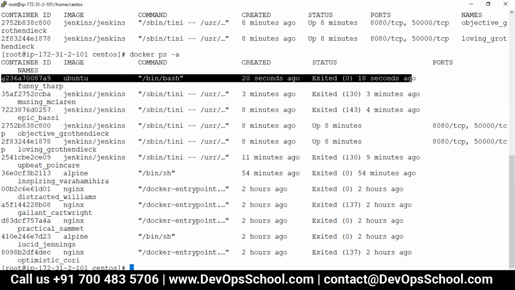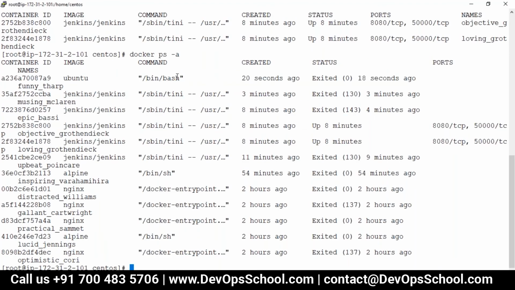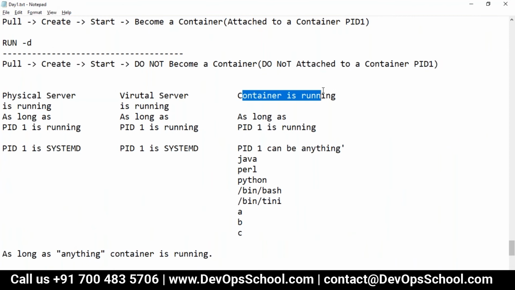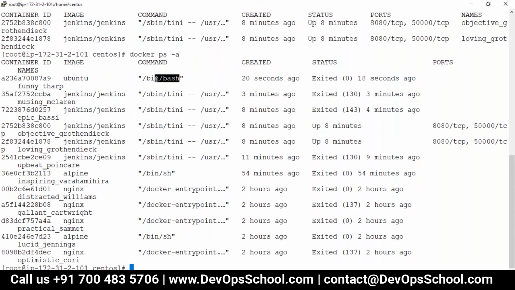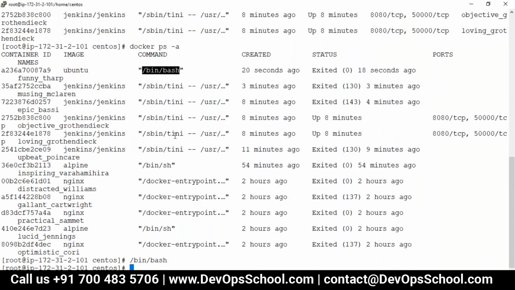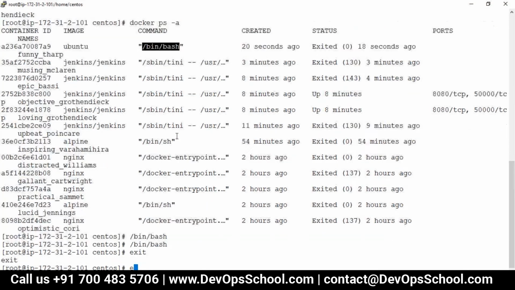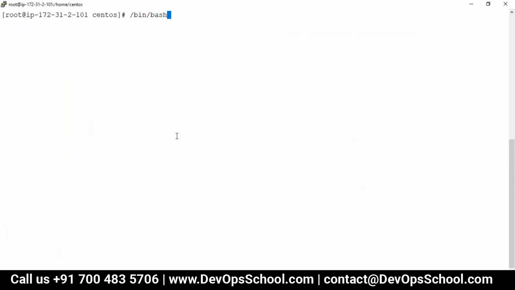Why? Now to answer this, see here in this PID 1 is bin bash. So I said a container is running as long as PID 1 is running, and here it can be anything. So with bin bash, when you run, what happens? Is it holding? See, no holding. It just runs and exits, right? It's not holding at all. Are you getting my points, guys, or not?